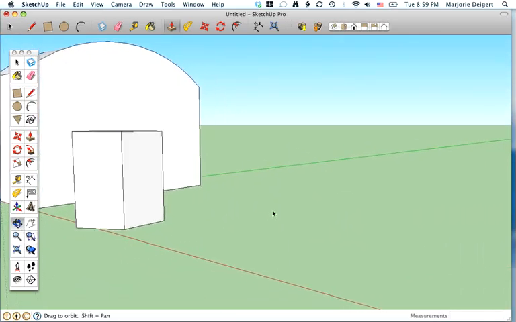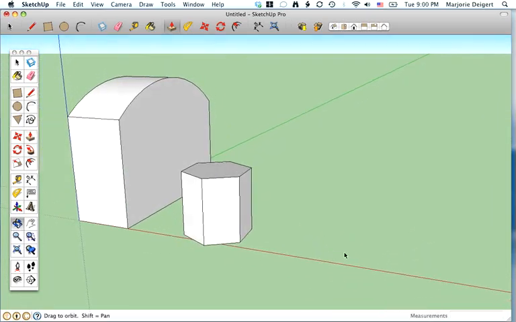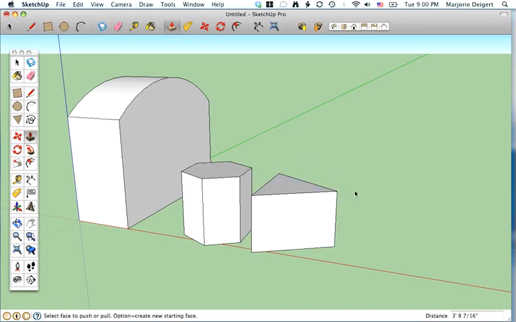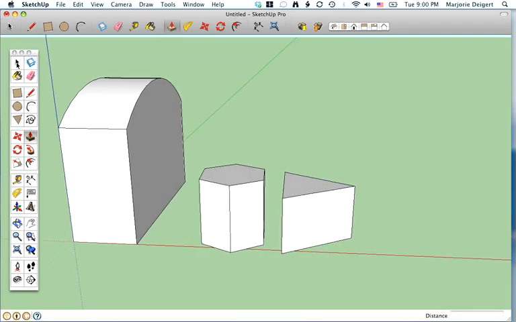Okay, let's move over here a little bit, and we're going to zoom out. Okay, now I am going to draw a triangle, and so in order to do that, I need to come down to my sides, change that to 3, hit enter, and then I draw my triangle, go to my push-pull tool, push up, and I have a triangular prism. Let's move that triangle prism over, and I'm going to show you something.